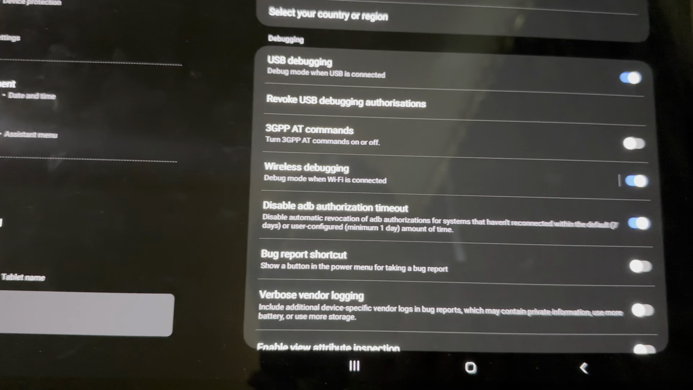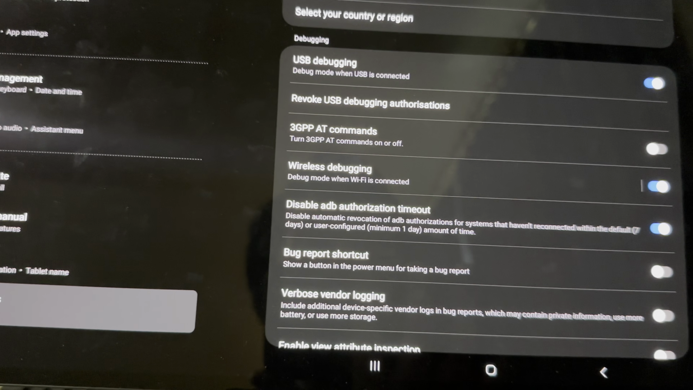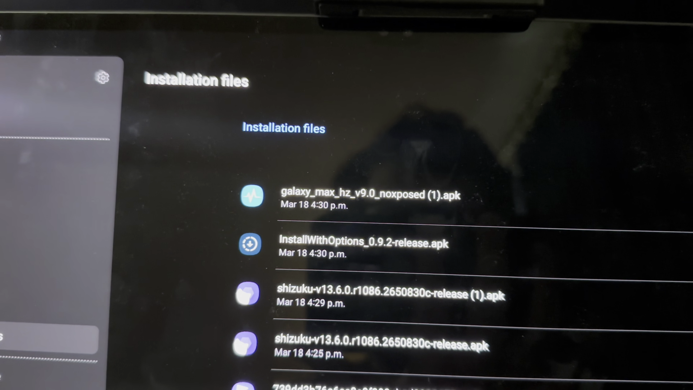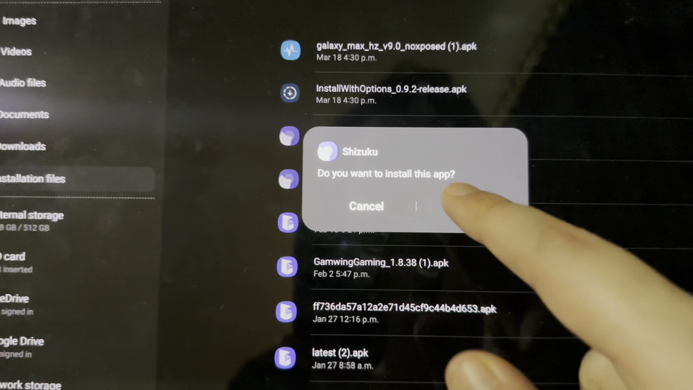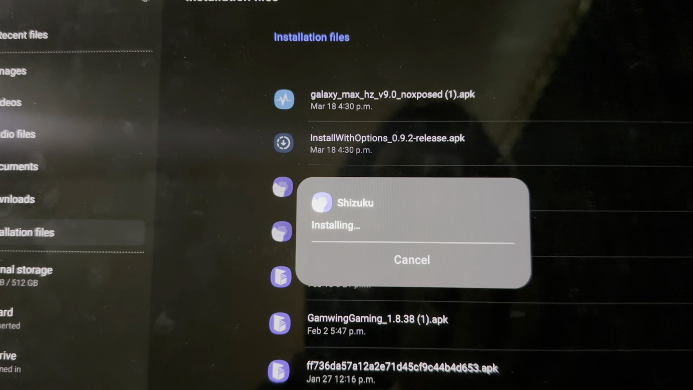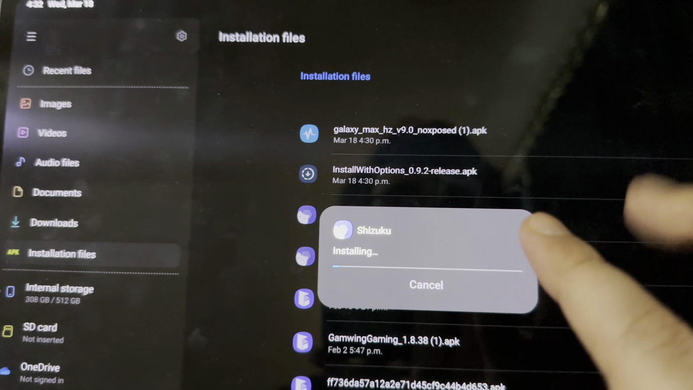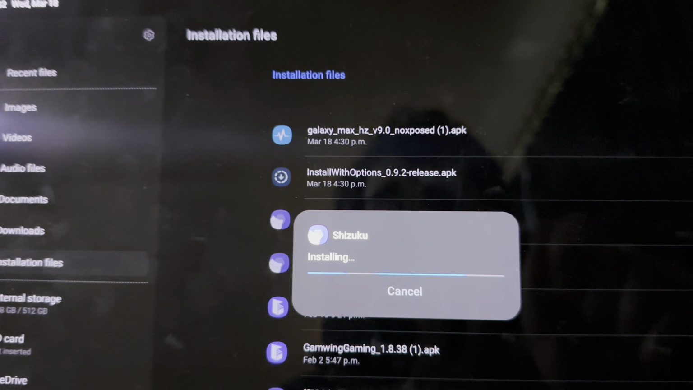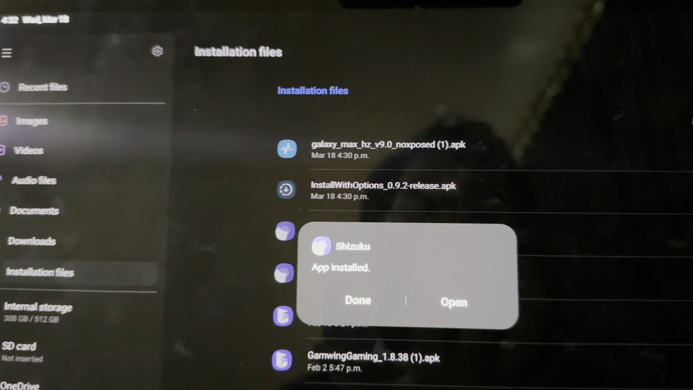Now we have to install Shizuku. I went to my installation files and I can see these 3 apps. So first I'm going to install Shizuku. Now you need to set up Shizuku to be able to use install with options. Let me show you what I mean.